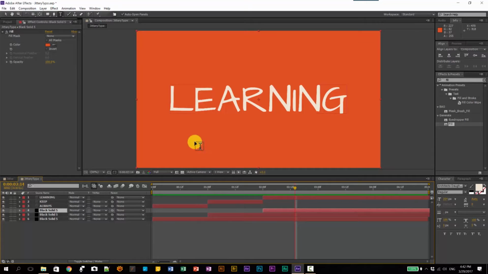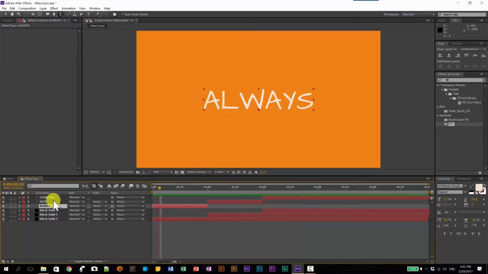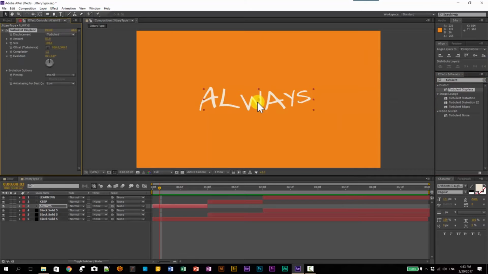So move the time indicator to somewhere where the always text is, and then select the always text. And in the Effects and Presets panel, type in the effect Turbulent Displace. Now, drag the effect to your text layer and immediately mapapansin nyo that it will warp your text. Now, let's adjust a few properties. Set the amount to 20 and the size to 15.